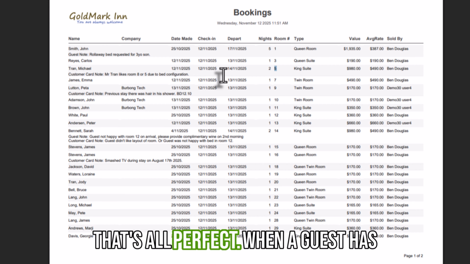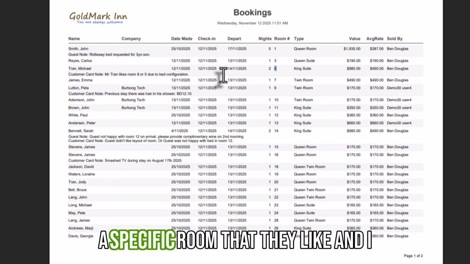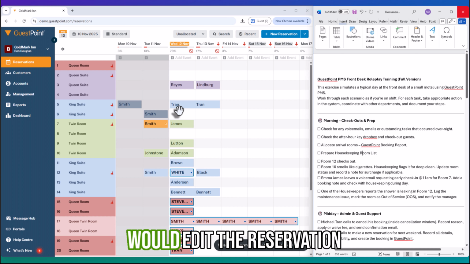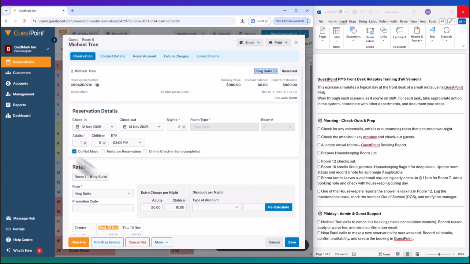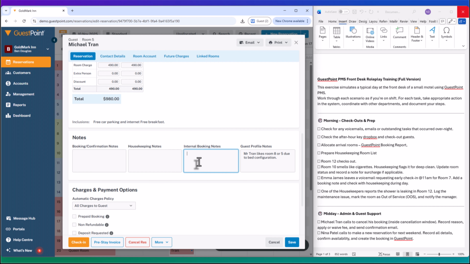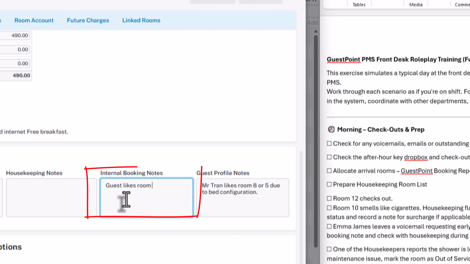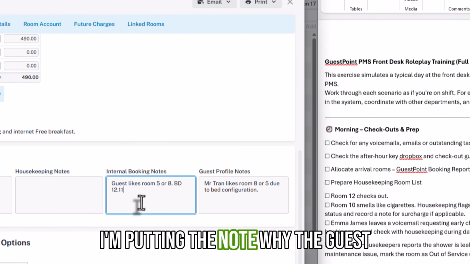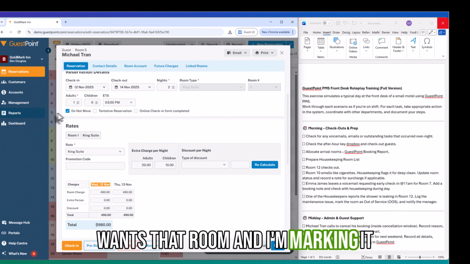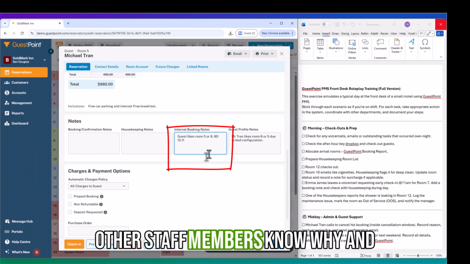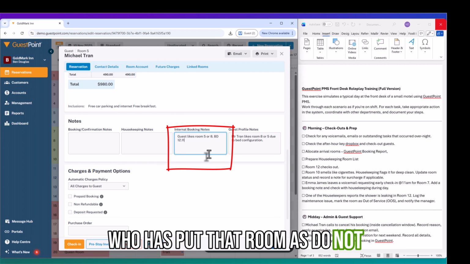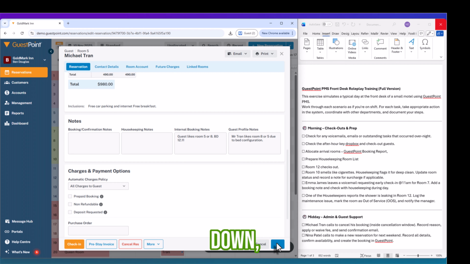Now, that's all perfect. When a guest has a specific room that they like, I would edit the reservation, and I would mark it do not move. I'm putting the note why the guest wants that room, and I'm marking it as do not move, and I'm putting my initials so that the other staff members know why and who has put that room as do not move. We're going to save that one down.